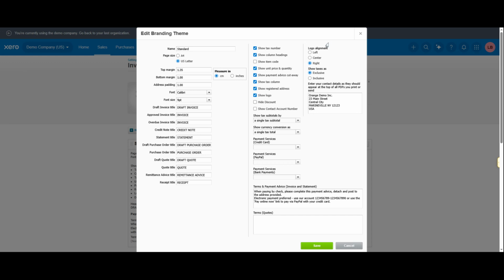Another important customization option is the logo position. You'll see a drop-down menu that allows you to change where your logo appears on the invoice. You can move your logo to the left or to the right, depending on your branding preference. Small changes like this can make your invoices look more polished and aligned with your company's visual identity.